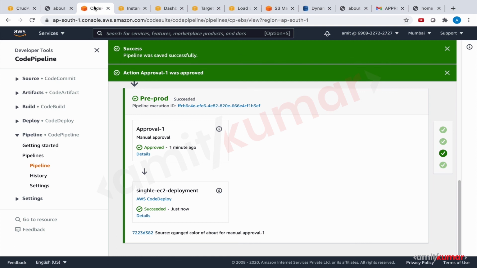And now in the next lab session, we will finally add the production stage, where the same application revision, which is running successfully on Elastic Beanstalk, that is staging, and on a single EC2 instance, that is pre-prod, and the same application package will be deployed on a fleet of EC2 instances, that is production. Thank you, and looking forward to seeing you in that session.